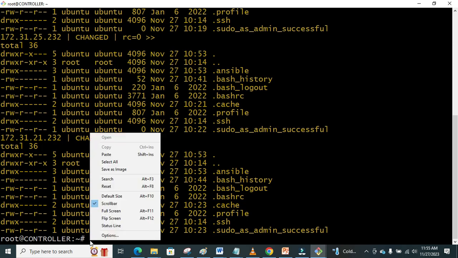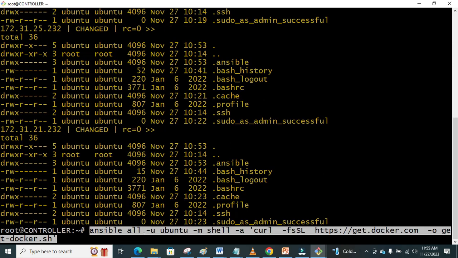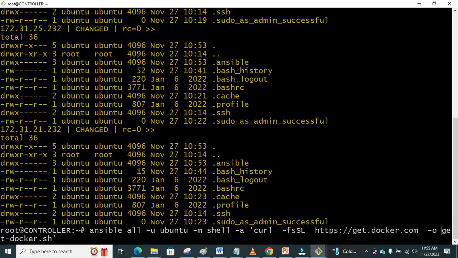Okay, look at this command. The command says ansible all -u ubuntu -m. This one is -m and not -a. -m means module, right? We are now passing a module. And what type of module are we passing? We are passing a shell module. And what is the argument of that shell module? This is the argument. It is actually the curl command, where you have to download a Docker shell file.